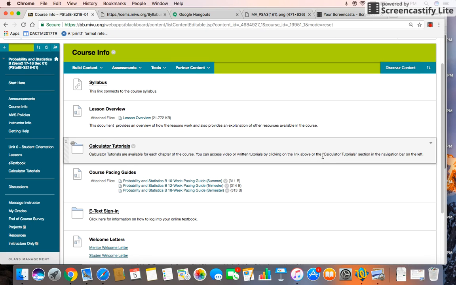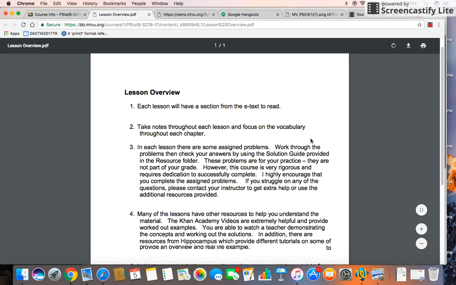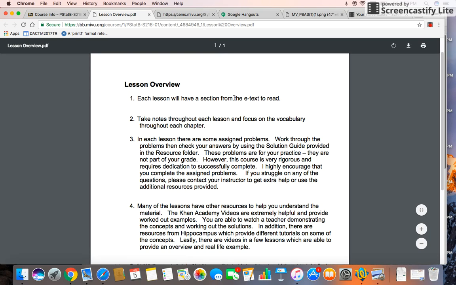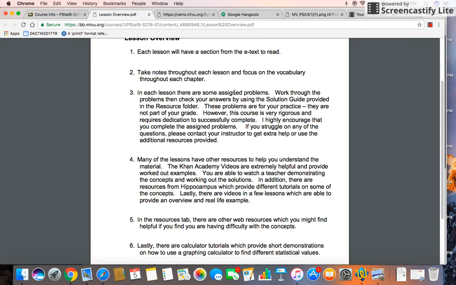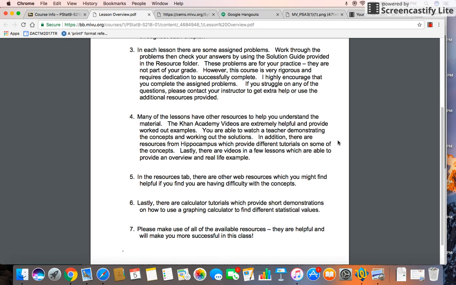The other things that you're more interested in are the lesson overview. This tells you about the kind of assignments that you're going to have in the course. You're going to be reading from the e-text, and this is the point in time when you should be taking notes. Focus on the vocabulary and the equations and any explanations there may be. In the lesson, there are assigned problems. Work through them. There are answers in the back. If you struggle, let me know which one it is, and I can give you some helpful hints.